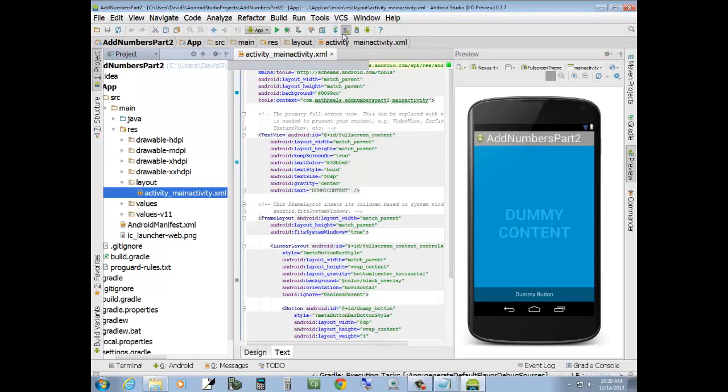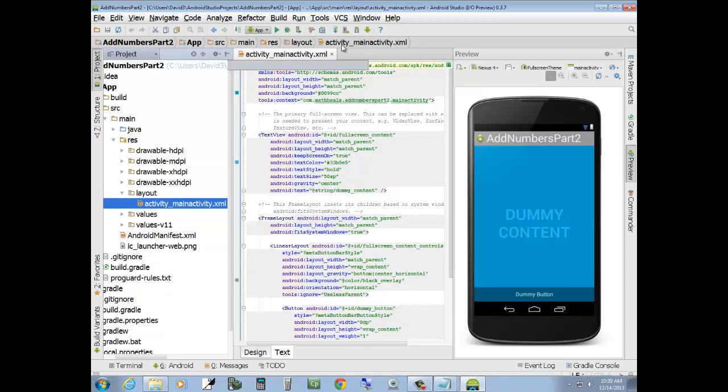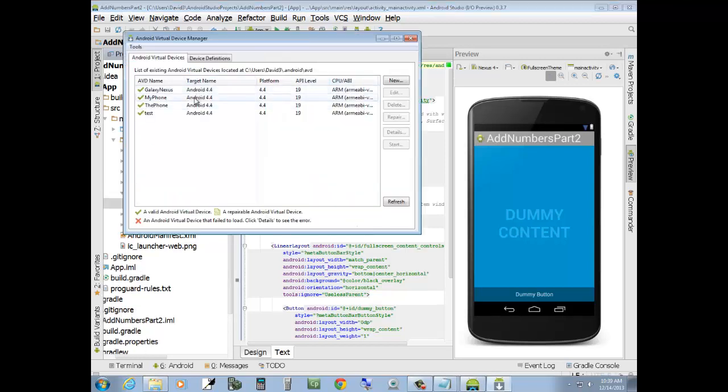Okay, now up here, see this? I don't know what it looks like. Looks like a little cell phone, maybe. It's kind of below the VCS on mine. It may not be below yours, but it's this one. We want to choose that. That's the AVD Manager. This is our virtual devices for Android.